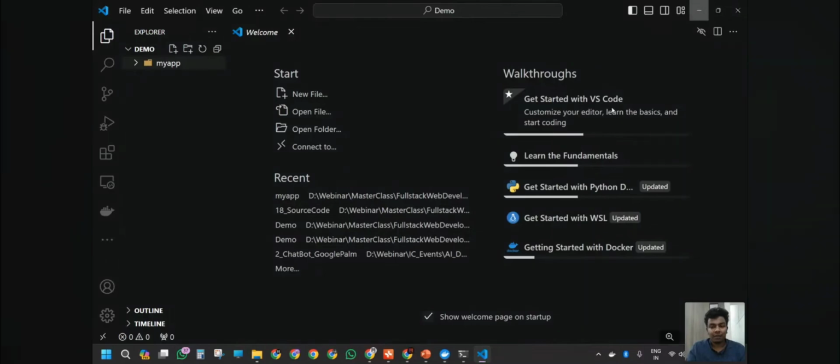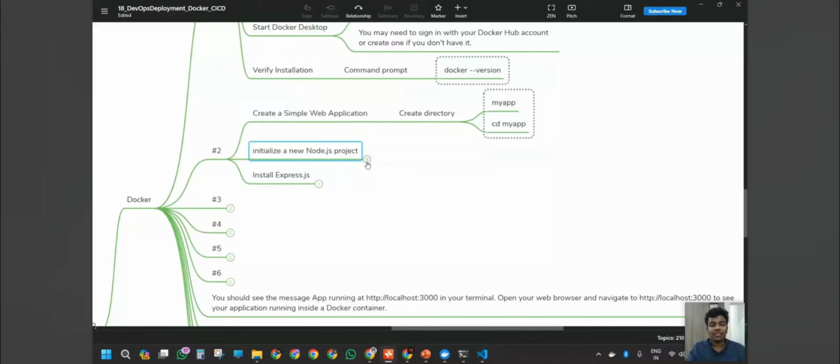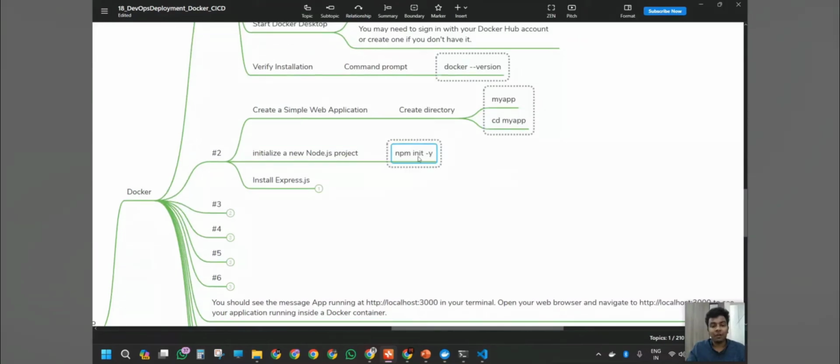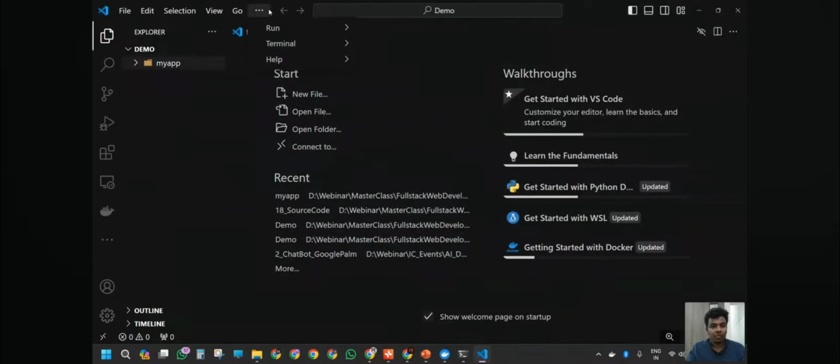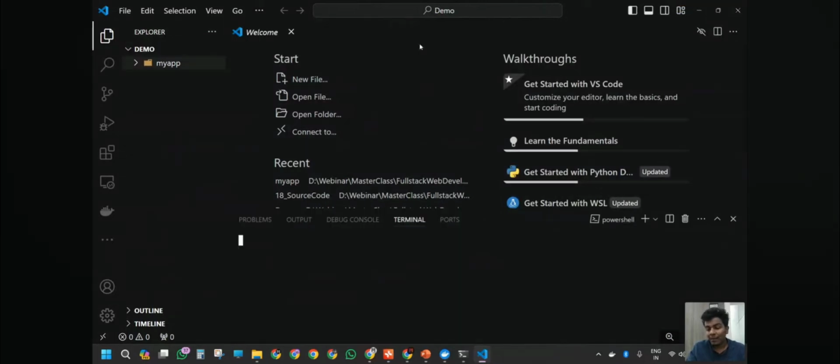Now we are going to start installing all the things which are required. To do that, first of all, we need to initialize the Node.js project. I hope you already know the procedure. Just open your new terminal, and very important, please don't initialize the Node.js project outside of the application. Just be careful, because you can see the demo is the directory which is shown.